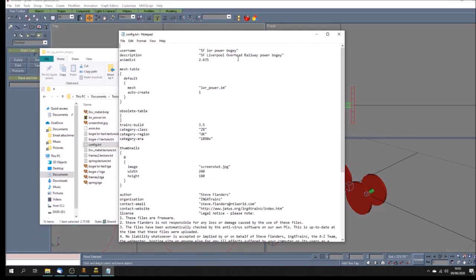So here we are. Here's my Power Bogey. There's a number of things you need to have. First of all, there's the mesh table and the power, and anim dist is crucial. Now that is the length in meters around, that's the circumference of your wheel in meters.